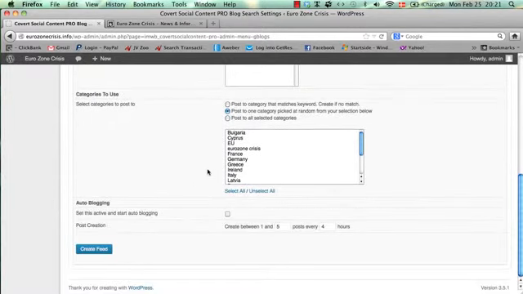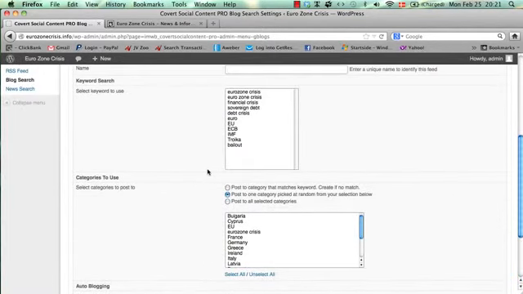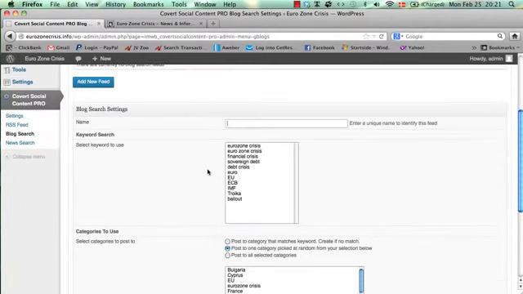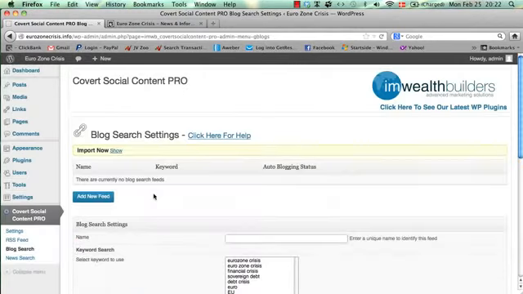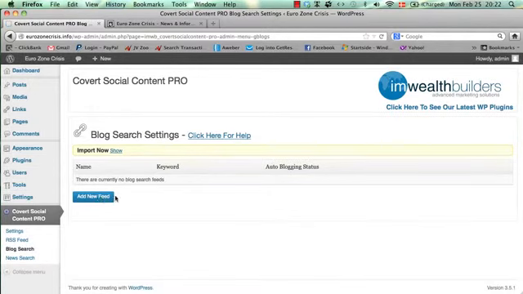It just, instead of Google News, it trawls Google Blog Search, which is a slightly different kind of content, and it can be good to use both. And you set up a feed in exactly the same way. Takes less than a minute to set up, and it will be auto-blogging that too, and you can have unlimited Google Blog Search feeds as well.